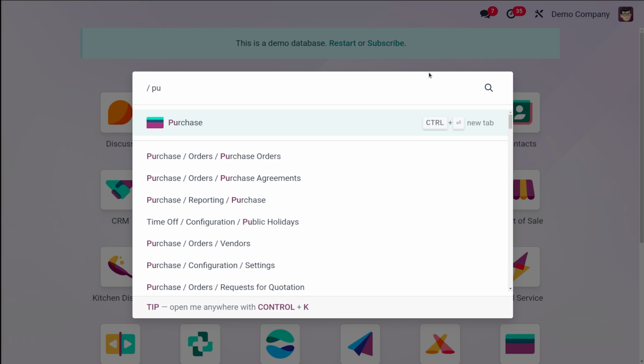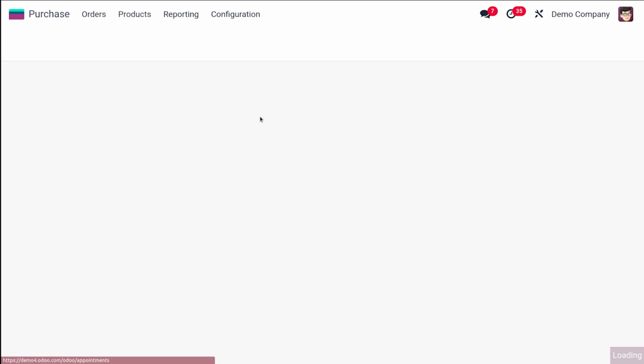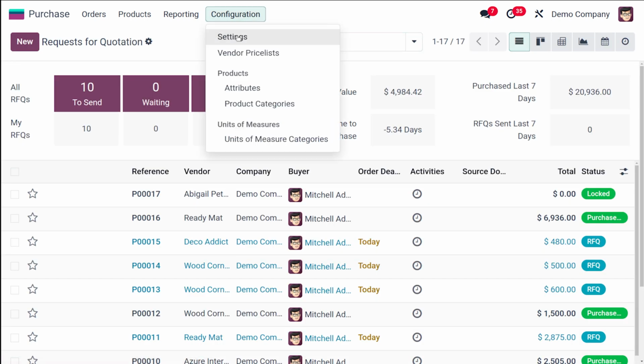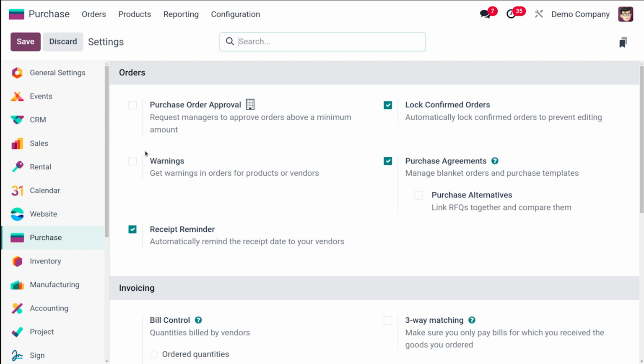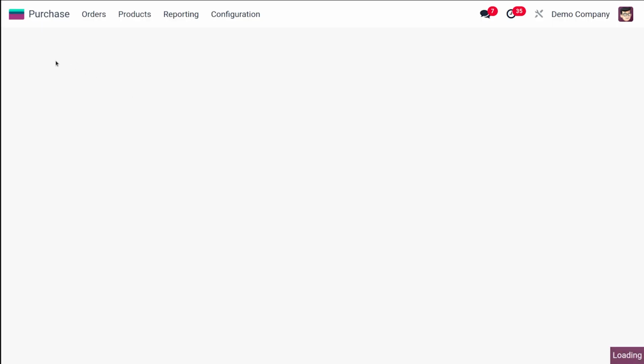First of all, let's open the purchase module here. So this is the purchase module. And the first thing you have to do is go to configuration, choose the settings, and there you have to enable certain things. As you can see here, we have warnings, which is to get warnings in orders for products or vendors. So I'm setting a warning here and saving it. Okay, so the warning is done. Once you enable it, make sure you save it.